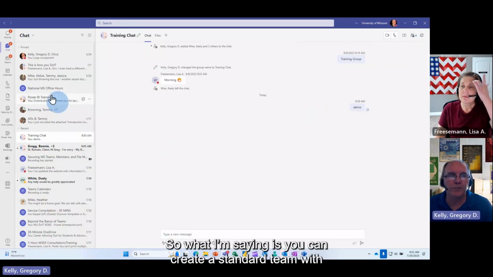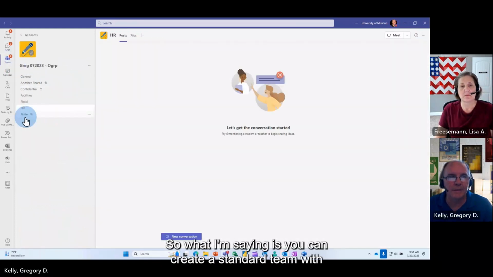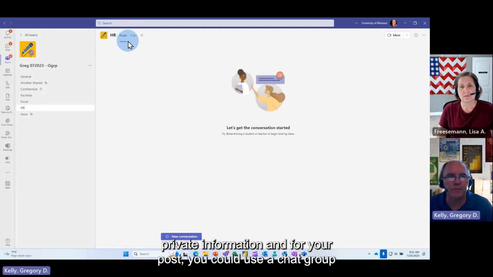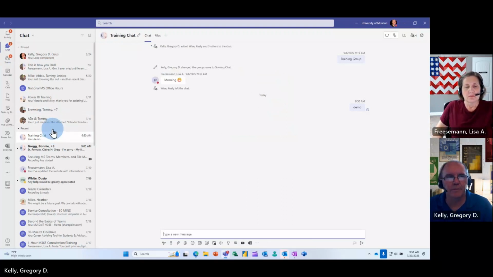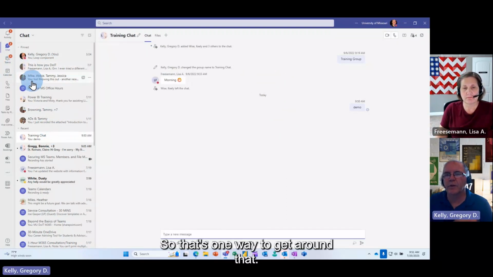So what I'm saying is you can create a standard team with private information. And for your posts, you could use a chat group if you want to keep it private. So that's one way to get around that.